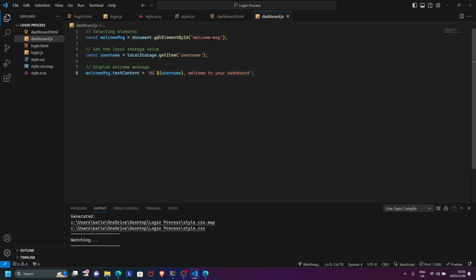Then we also need to have the logic for the dashboard page. So we're just selecting the welcome message paragraph over there. Then we're just getting that username that's saved in the local storage over here. Then over here we're just displaying whatever we want, but the important thing here is just the username. We want to display it so the user knows that they've actually logged in and they see their name, so it shows them their username over there. So every time a user logs in, it will show their username.